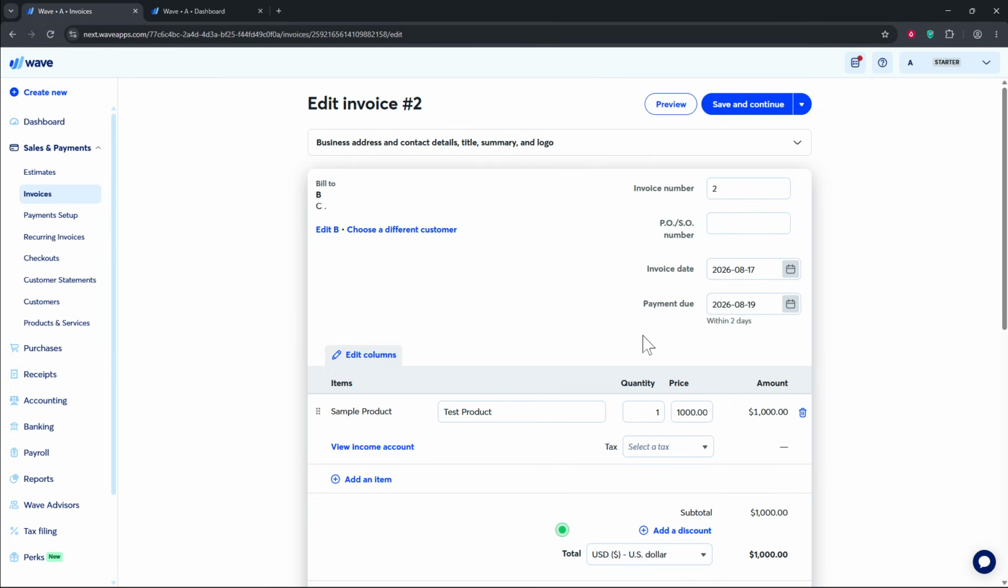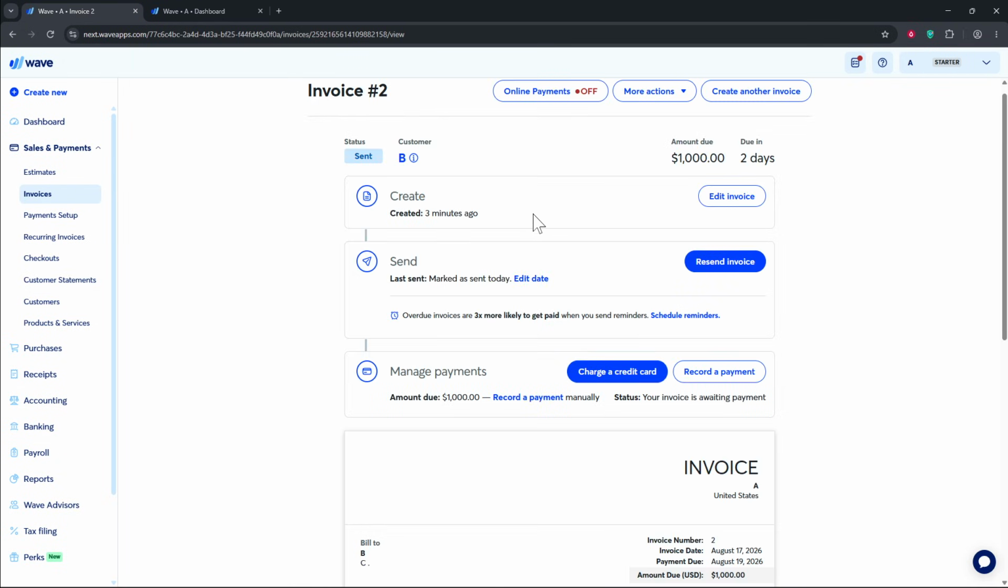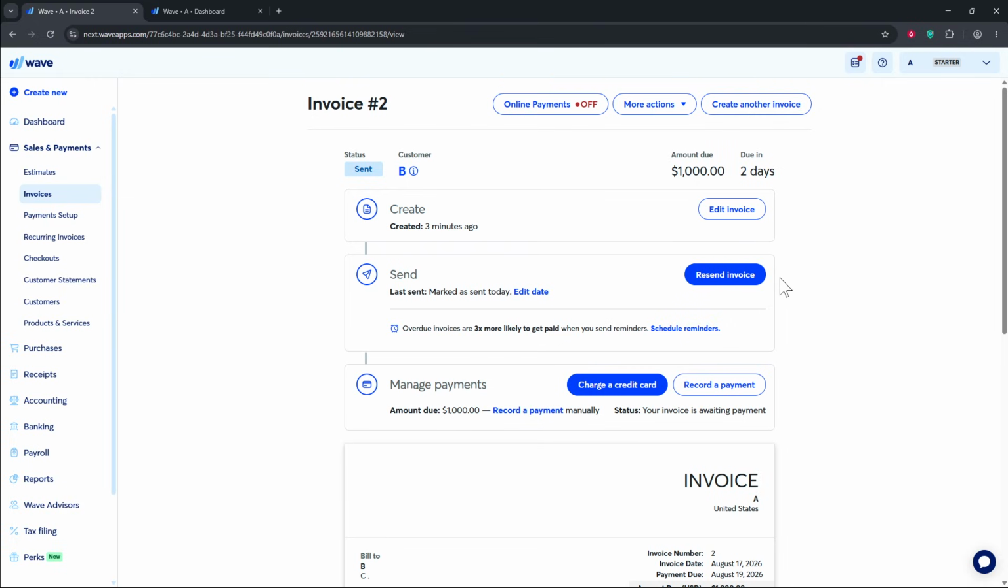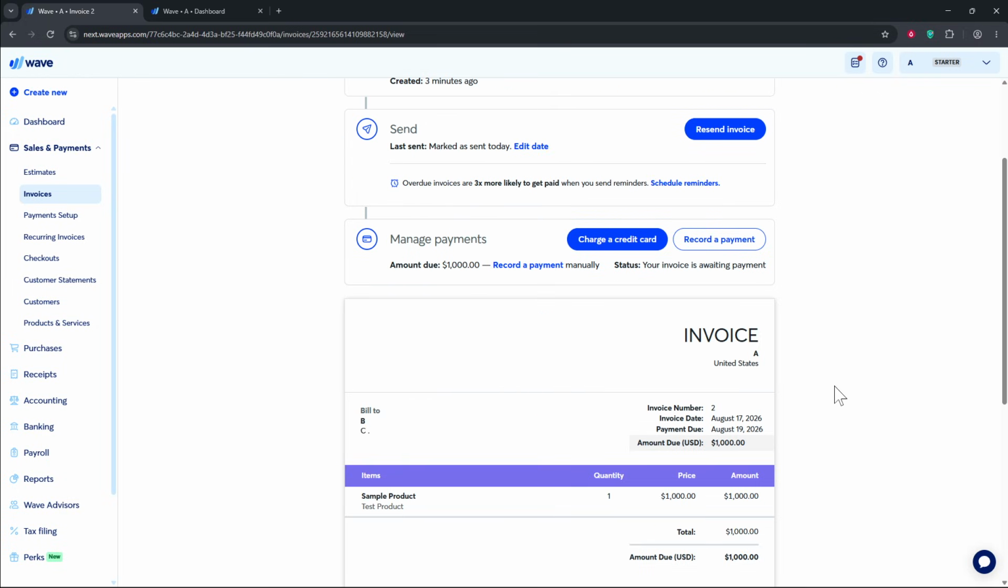Next, click Save and continue to save your changes. Wave will keep the updated version of the sent invoice and return you to the invoice view so you can confirm the result. After saving, review the updated invoice once more to verify that your changes were applied. Check the sections you edited and make sure the invoice now displays the revised details you intended to save.